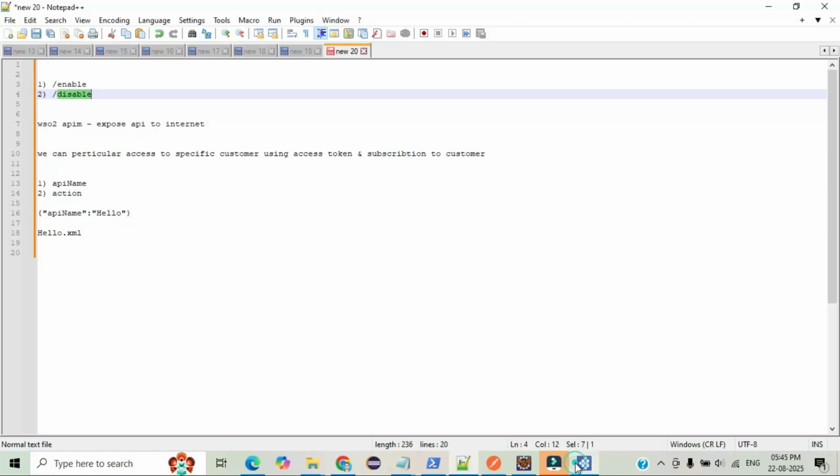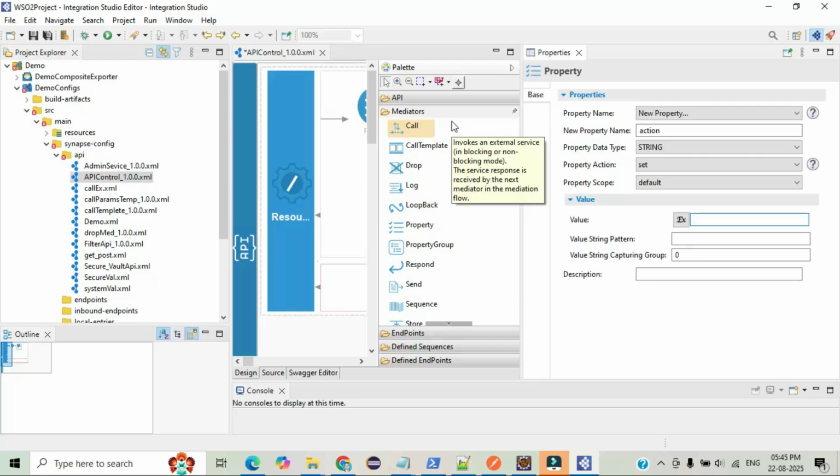Let me go through Integration Studio. Here, what do we need to pass for action? Let me hard code it. I'm adding disable here. One condition for disable I'm using here, because this keyword value is the default, so we need not pass it. If it is enable, we need to use one more property and we can use enable there.